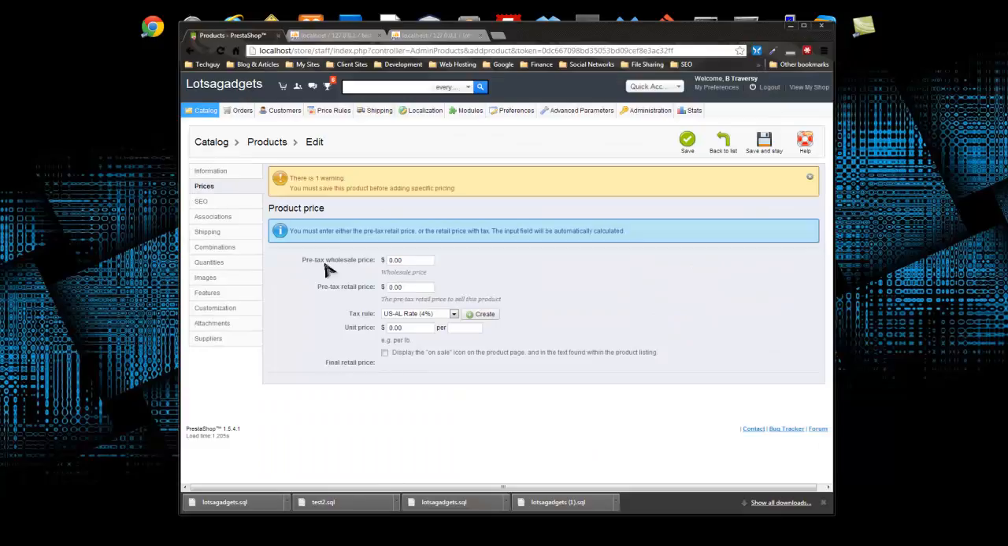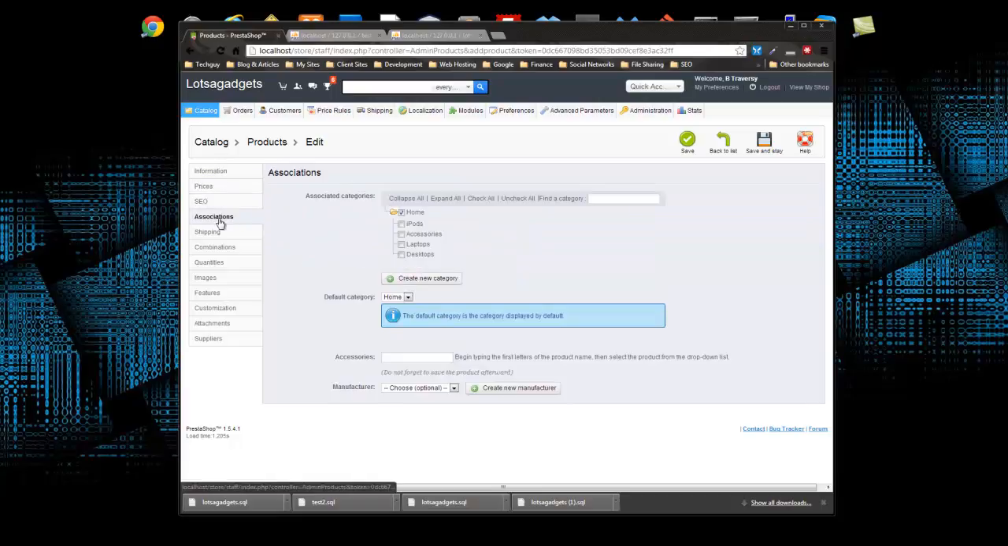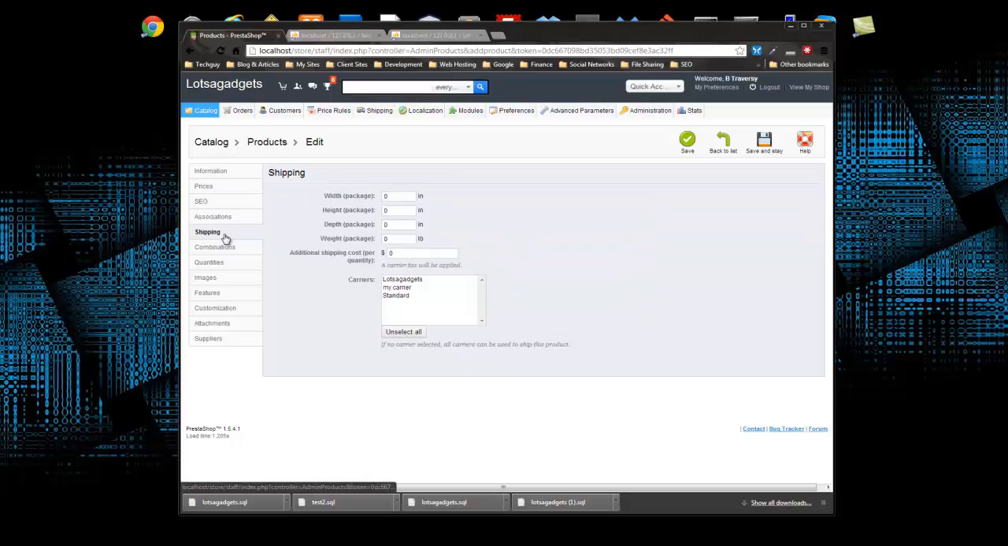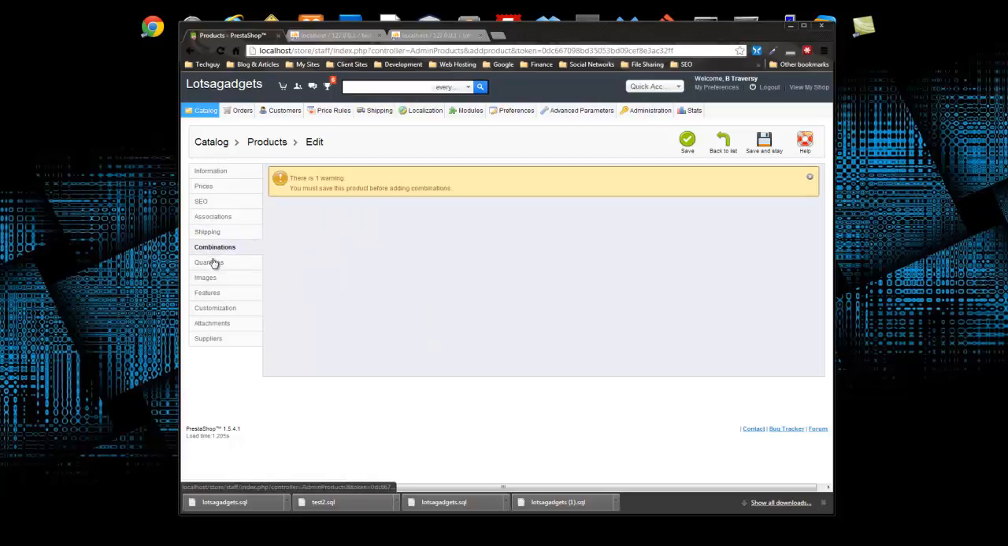Alright, pricing, we'll add a retail price of $550. Shipping, let's add a weight of, we'll just say, 2 pounds. Okay, now here we go, features. Now, if you want to set features and attributes, you first have to save the item. So we're going to click Save.